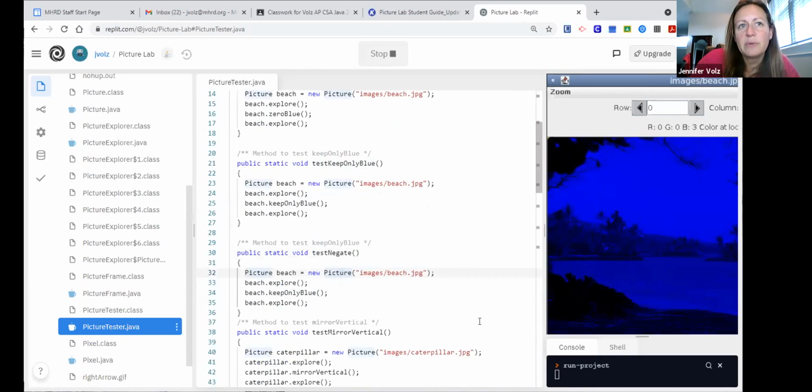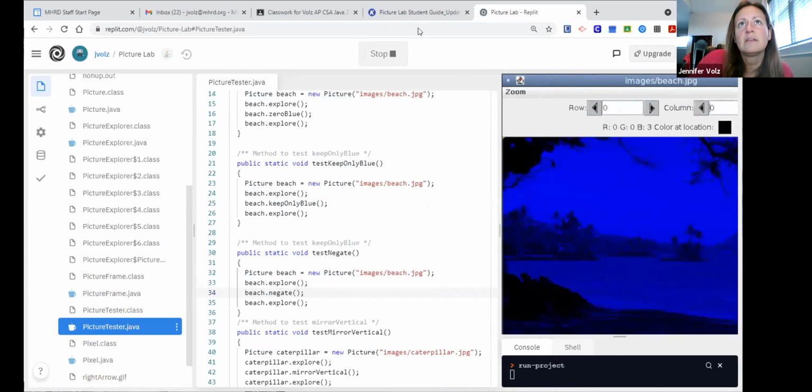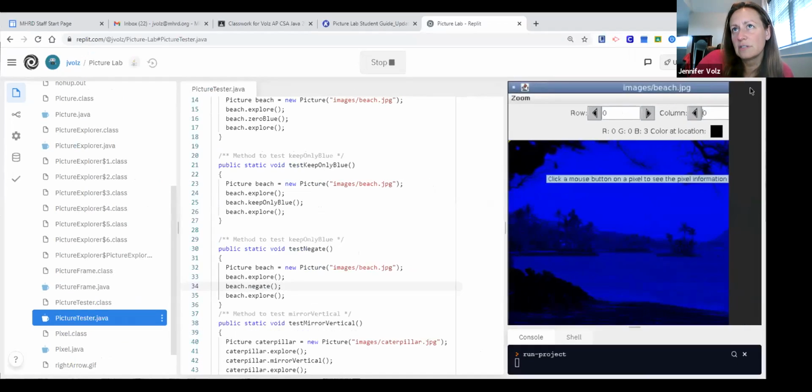And what picture do I want to negate? I could change this to something else if I wanted to. I'm just going to leave it the beach. But instead of keep only the blue, I'm going to negate. And still show the original image in the Explore window and then negate and then show the new version of it.